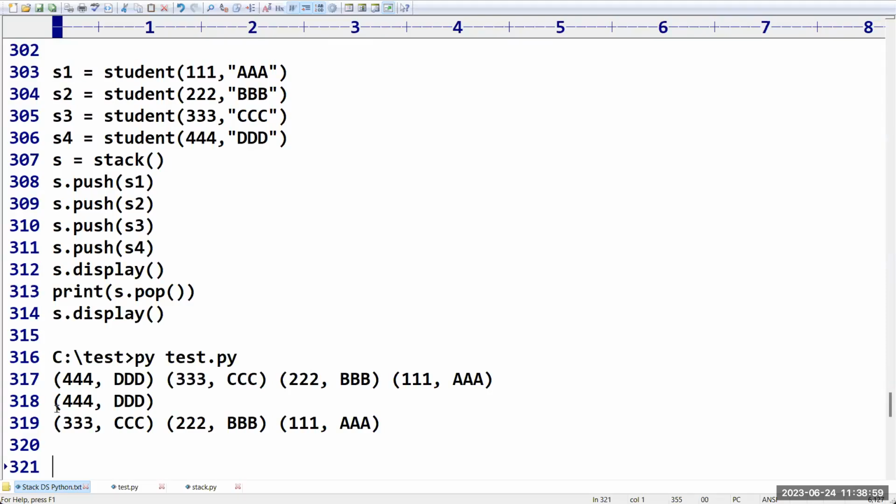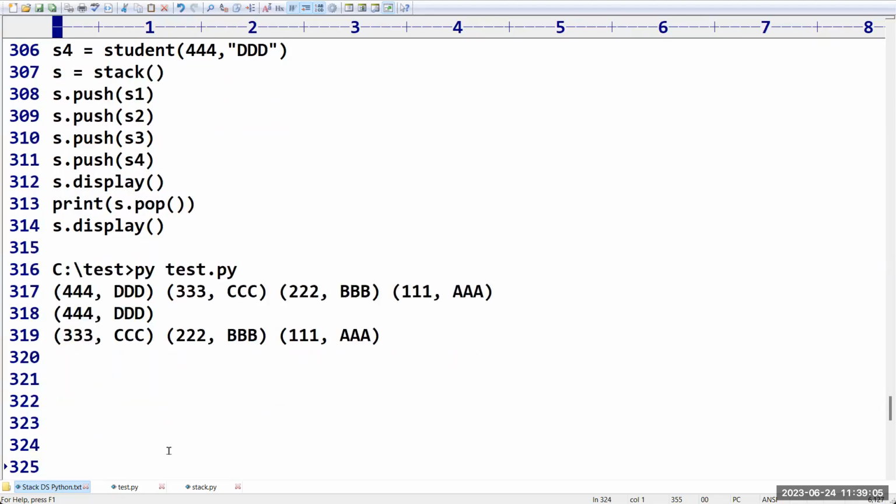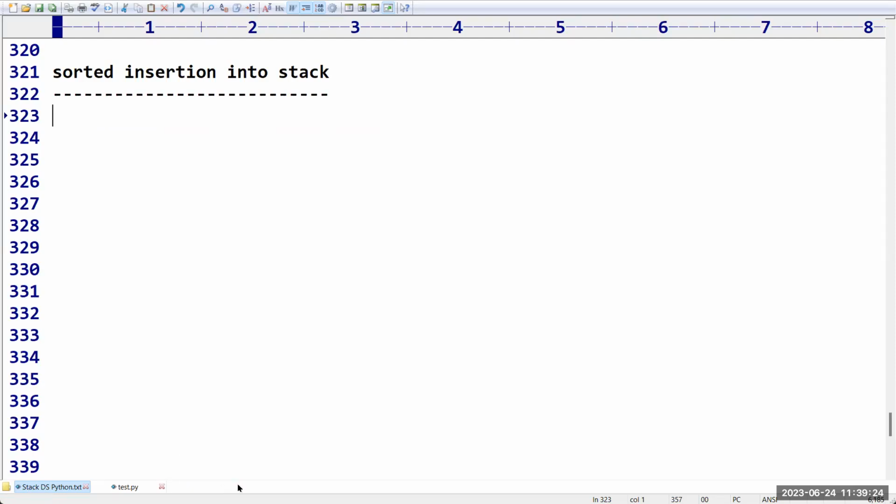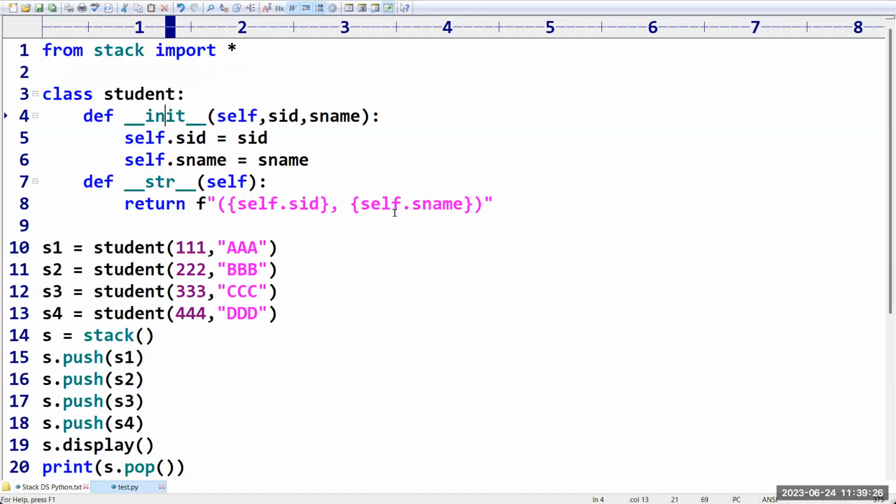So the next operation, I want to do sorted insertion, sir. Sorted insertion into a stack. Of course, it is not possible directly, but with the help of some technical logic we are going to write it. Sorted insertion in the sense what? When you are trying to perform an insert operation, generally how the insertion is going to be performed, we know.